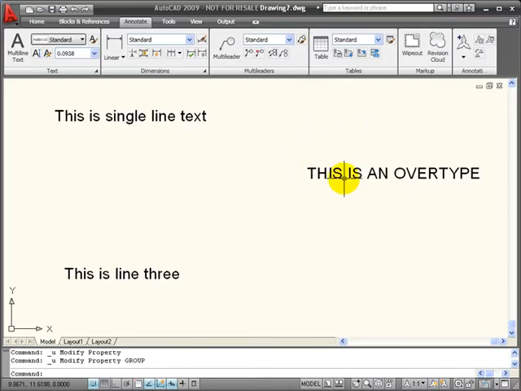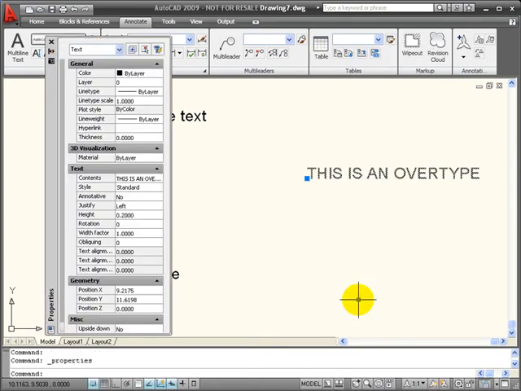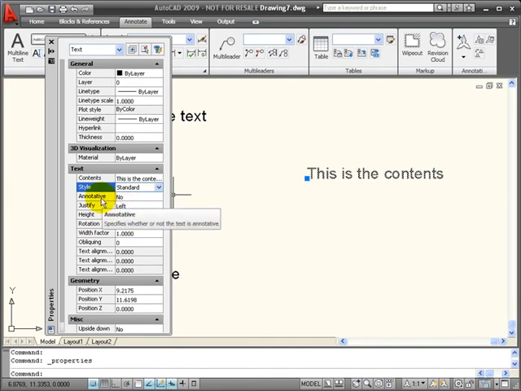Another way that I can work with editing the properties of my single line text would be to click on the text so that the blue grip shows up, right click, and choose Properties. In my Properties palette, under Text, I have all of the basic properties associated with this one line of text. So here is its actual contents, and this could be changed from here. The text style applied to this particular text, also whether or not it's annotative.